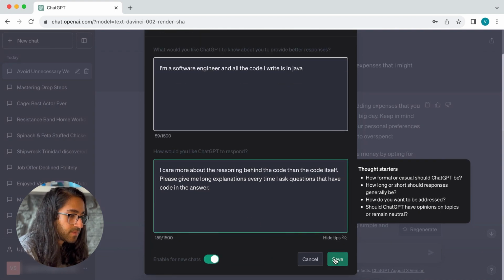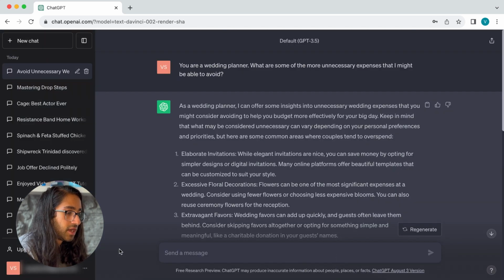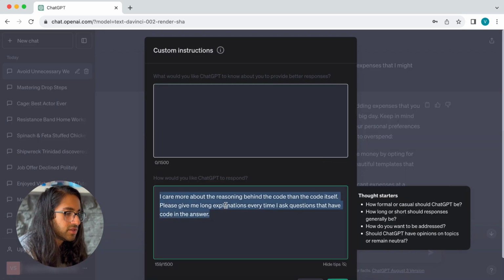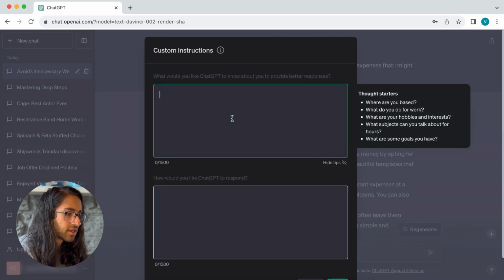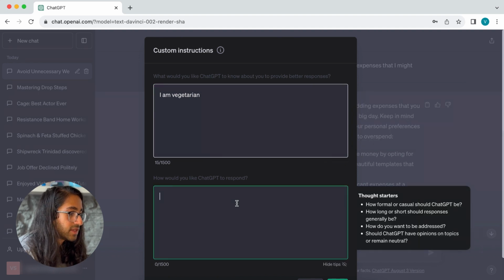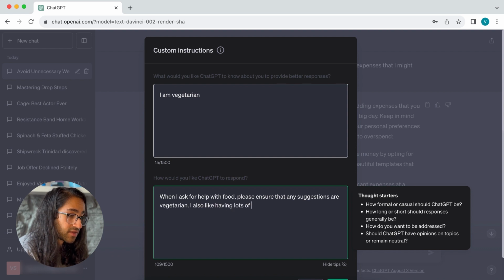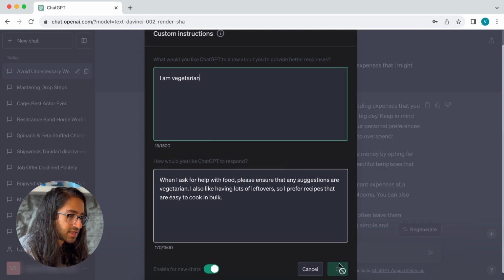Once we hit save, this will apply to every question going forward, unless we come back to this setting and delete our answers. We can also change this setting if we'd like, so I could come back and give an entirely new framing. So for that first question, I could say, for example, I am vegetarian. And for the second, I could say, when I ask for help with food, please ensure that any suggestions are vegetarian. I also like having lots of leftovers, so I prefer recipes that are easy to cook in bulk. Let's hit save, and then ask a question to test this out.